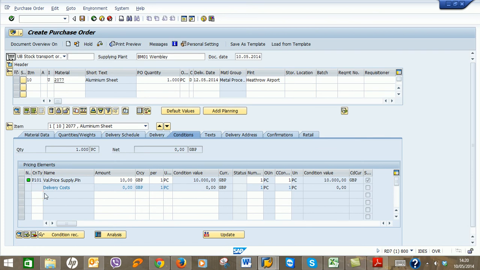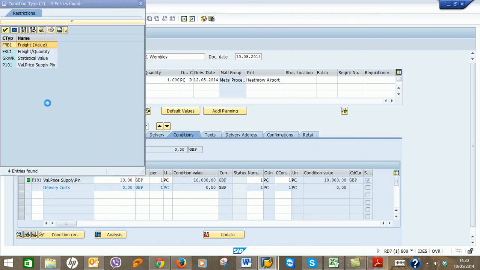So if you click this button, you have two options, freight. Either you can choose value wise or quantity wise. So which one would you like to choose, value wise or quantity wise? It's a cost. Cost by quantity or cost by value? It's 1000 pieces. There is only value or quantity. How does the value thing work then?